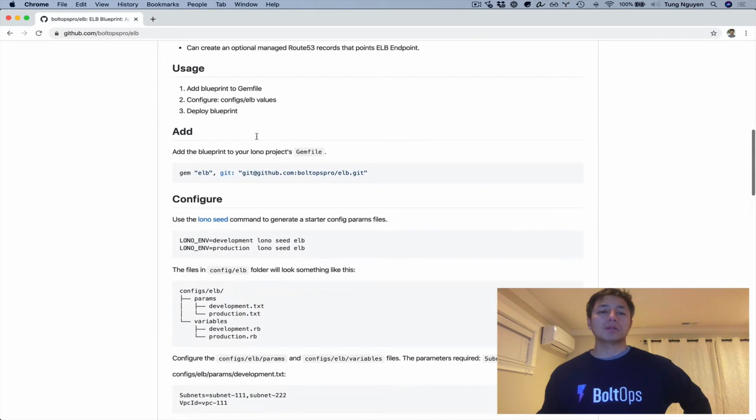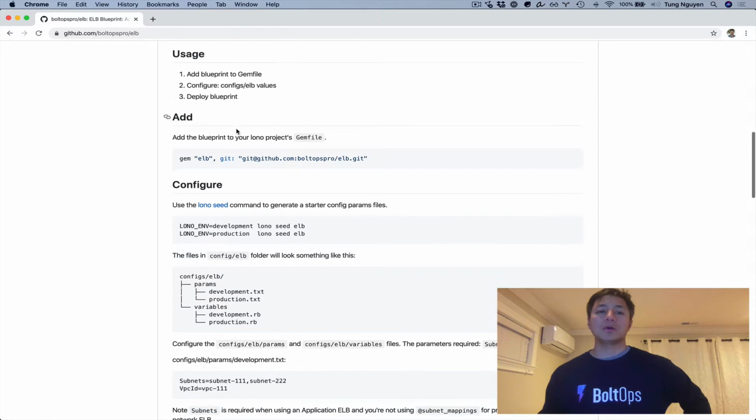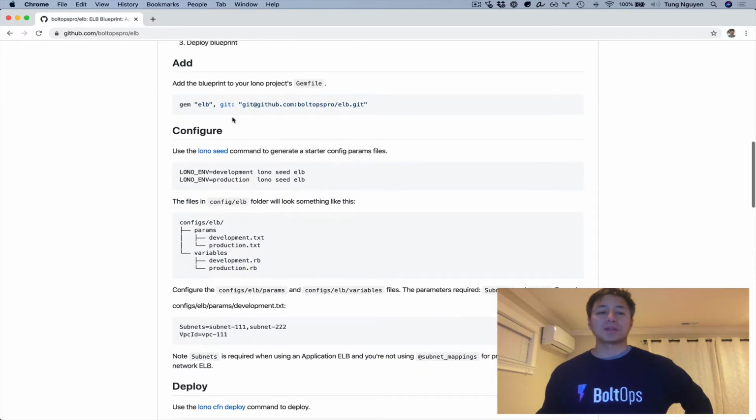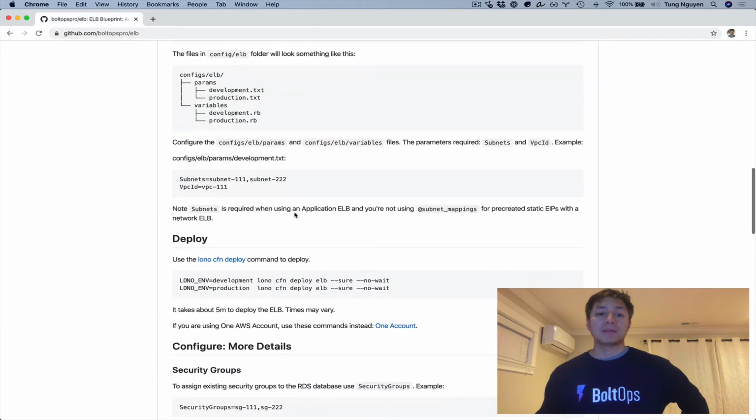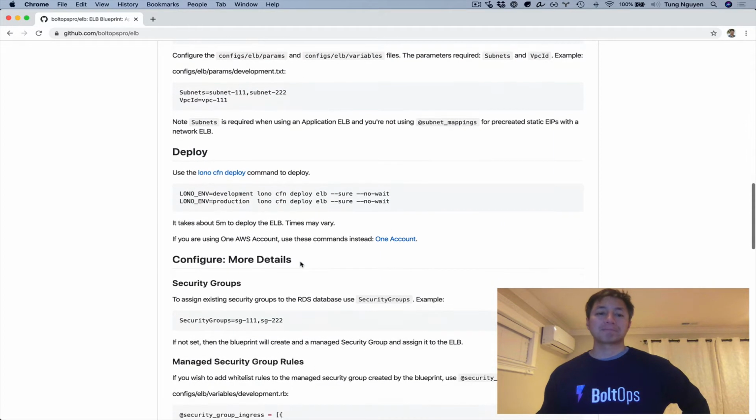For this blueprint, though, the usage is just to add the blueprint to the gem file. You configure some values, and then you deploy. Here's the line that you add to your gem file. Then to configure, you run the lono-c command, which generates essentially a bunch of starter configs. And then from there, you can just tailor them to your needs. Then you just run the deploy, and that's it.